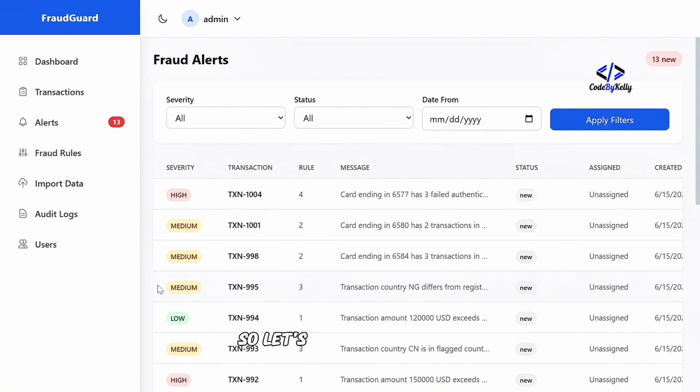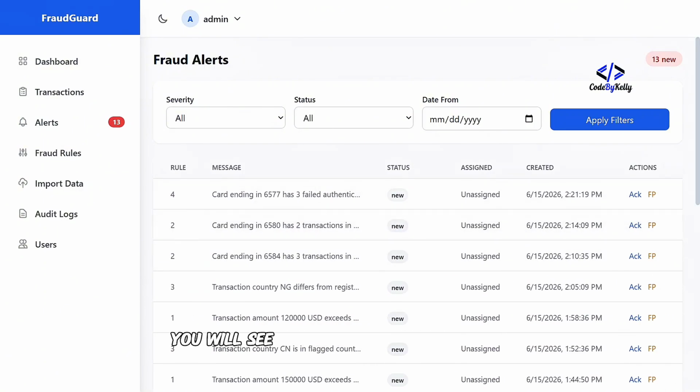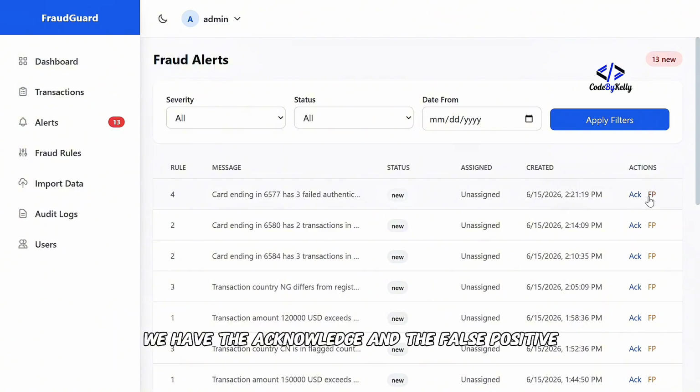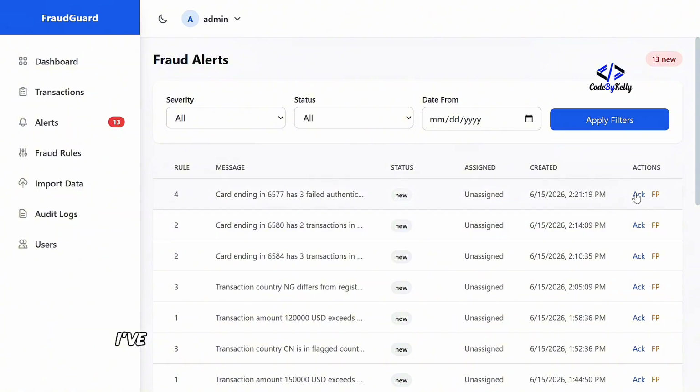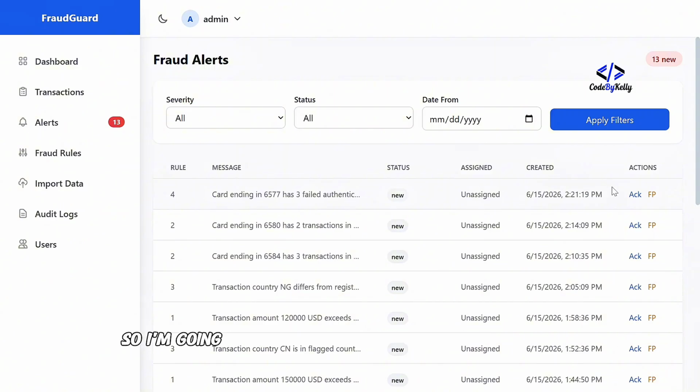But meanwhile, let's take some action. So if you scroll down, this is the alert. If you scroll down, you will see 2 actions we can take here. We have the acknowledge and the false positive. What acknowledge means is that I've acknowledged the fact that this is a fraud alert. So I'm actually investigating it. So I'm going to click this particular acknowledge. The status is going to change from new to investigating. So I'm going to click acknowledge.